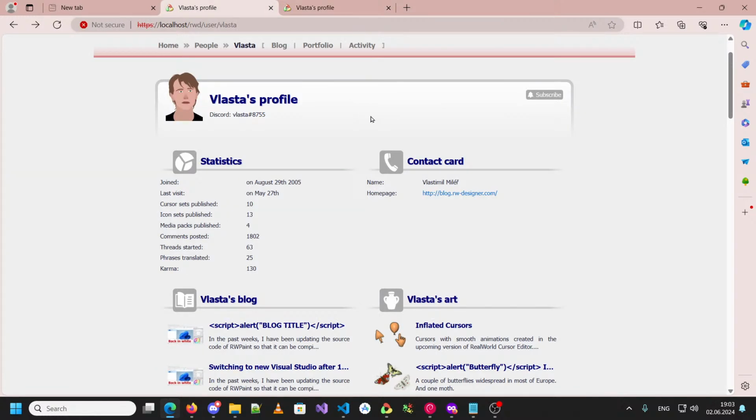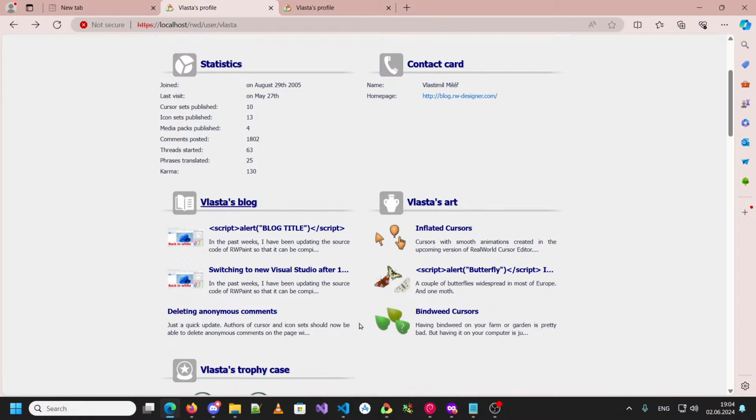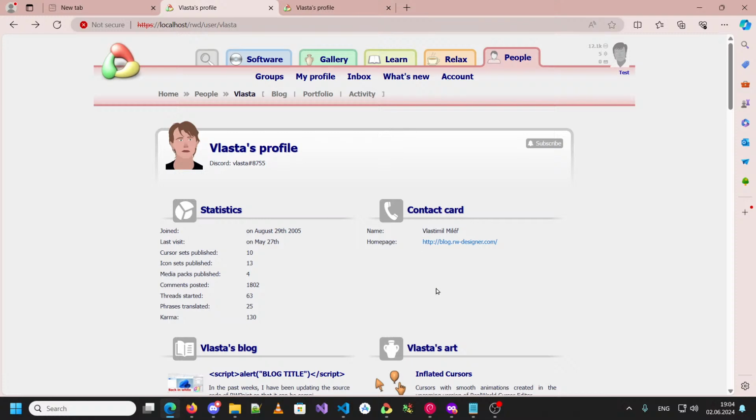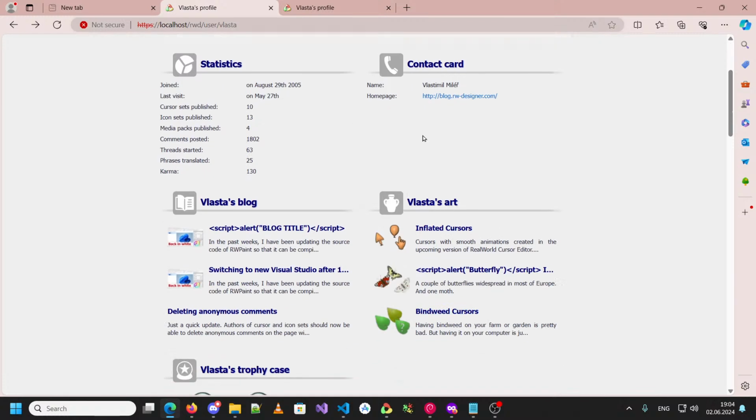You currently cannot see the picture. I have not yet included that here, and also the contact card is not fully implemented in the new version, but you have this new statistics card where you can see how active the user is. And in the final version, you will be able to reorder these individual cards. If you, for example, want to have your portfolio of icons and cursors right on the top, you will be able to move this card to the top.